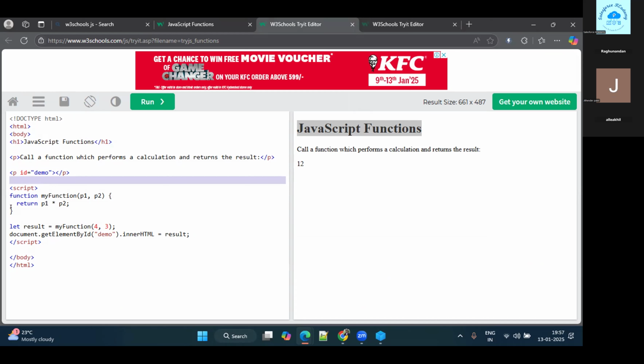So this function I have written, and I am calling that function. Do you see here? I am calling that function, and the result I am storing, at which place? In this innerHTML of the paragraph. So what is this one? Okay, before understanding this example, I need to tell you a small topic.